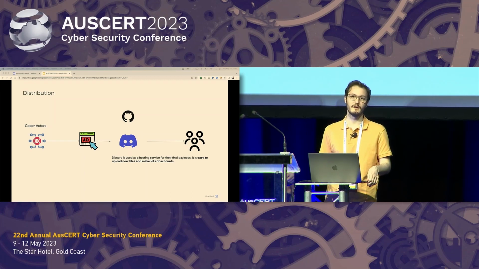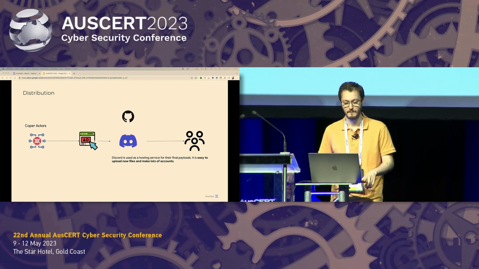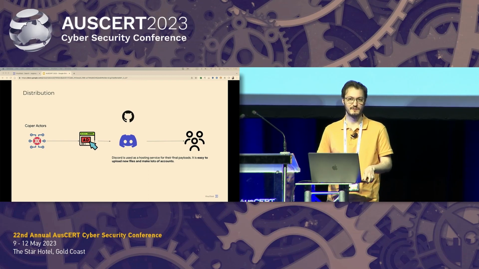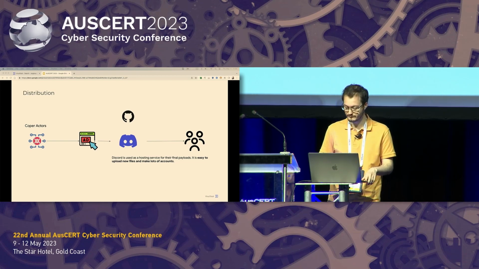You don't need to be authenticated, so they can just upload samples there, get download URLs, and keep doing it all the time. If their account gets removed or their file gets removed, they just upload a new one or they make a new account. And as of recently, this limit, I think it has increased. I believe it's 25 for free accounts, 25 megabytes. So it's even easier for them to actually host these payloads.